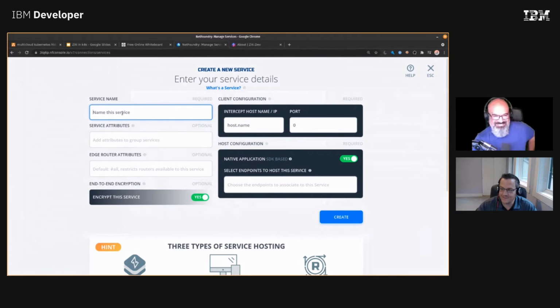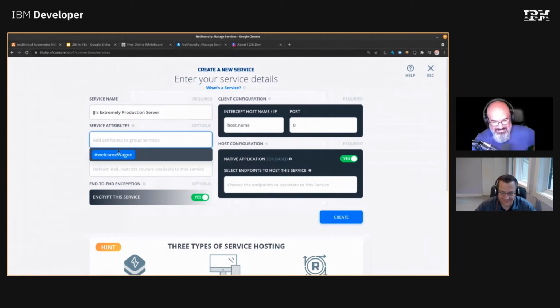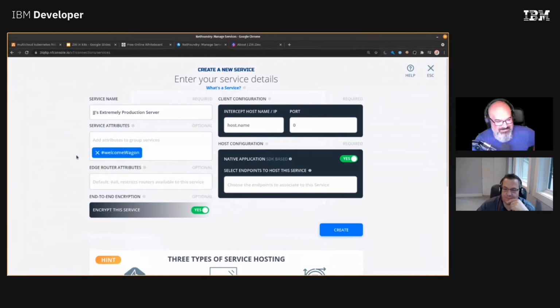So I'll explain what I'm doing here. We're going to give this a name, JJ's Extremely Production. Nice. I like it. All right. We're just going to give this one a welcome wagon attribute because I've already got a policy set up to grant access to services that have that label. We're going to leave encryption turned on. Don't need to change any of those defaults.